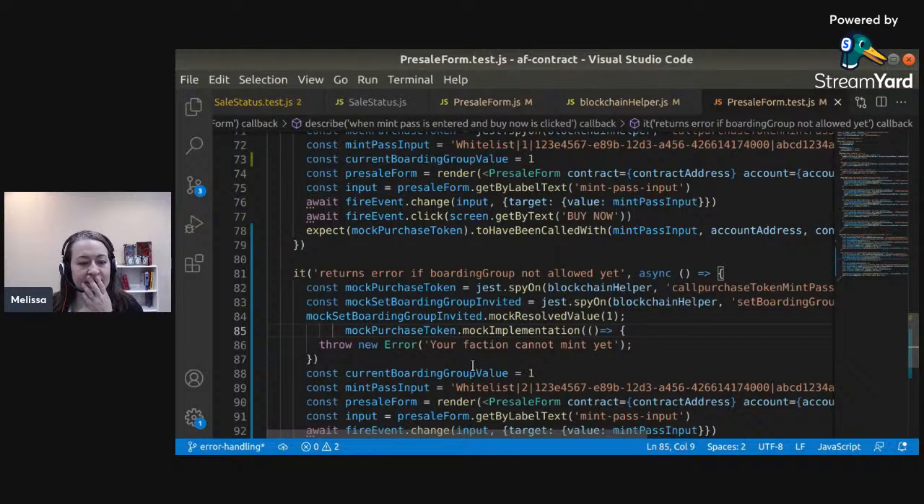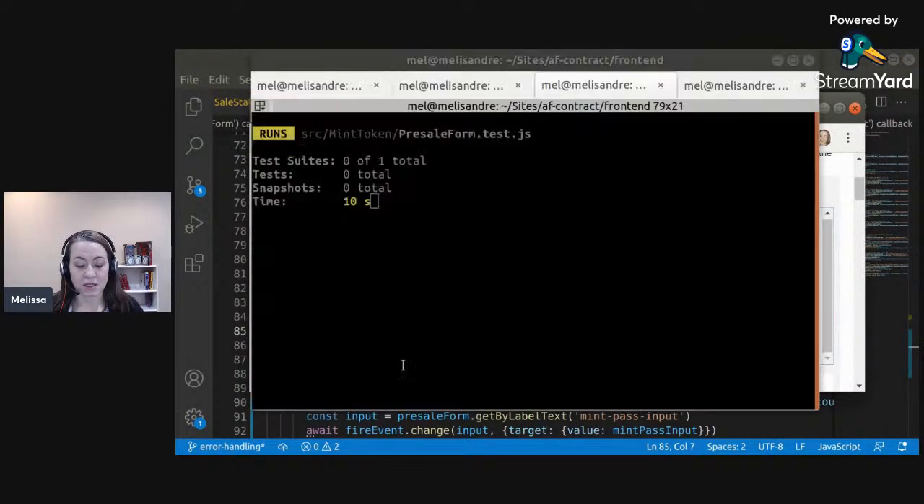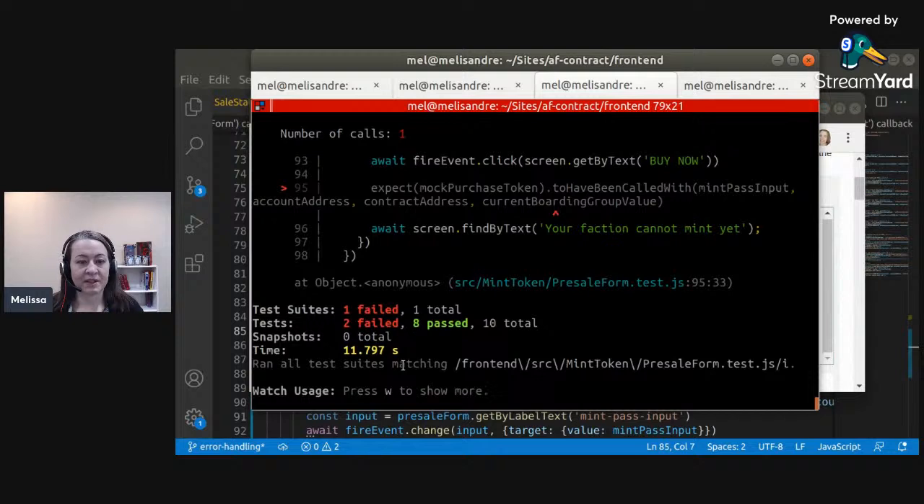All right. Wait, what did I do? Oh, okay, I just added lines there. And then good purchase token. Okay, so does it go back to not showing? No, it's still not doing that. Current boarding. If we mock.